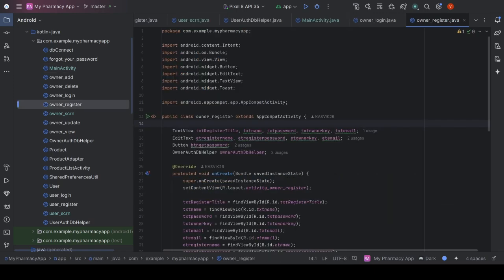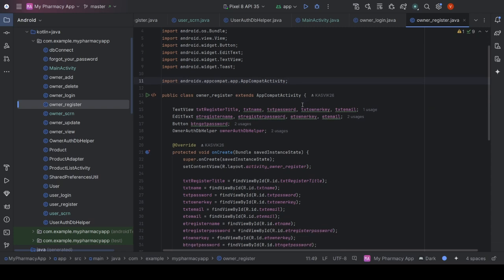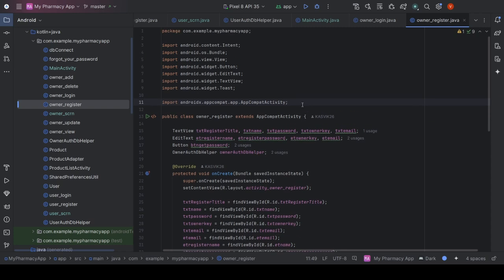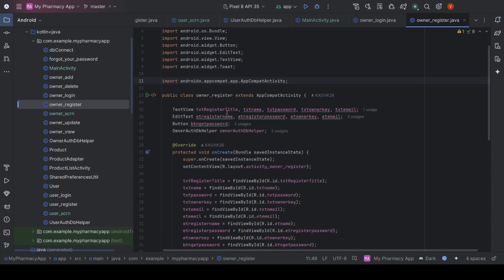In this section, we focus on the owner registration screen. The layout includes text fields and labels where the owner can input their name, password, owner key, and email to register an account. The registration process is managed by the ownerAuthDB helper class.